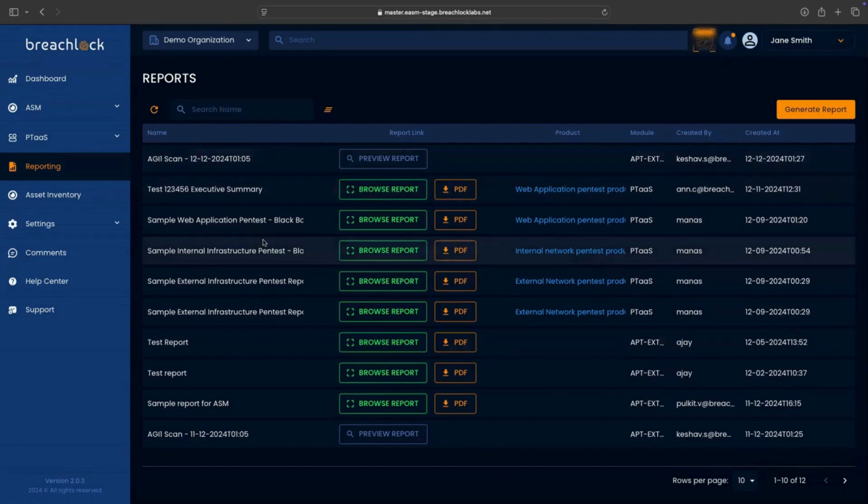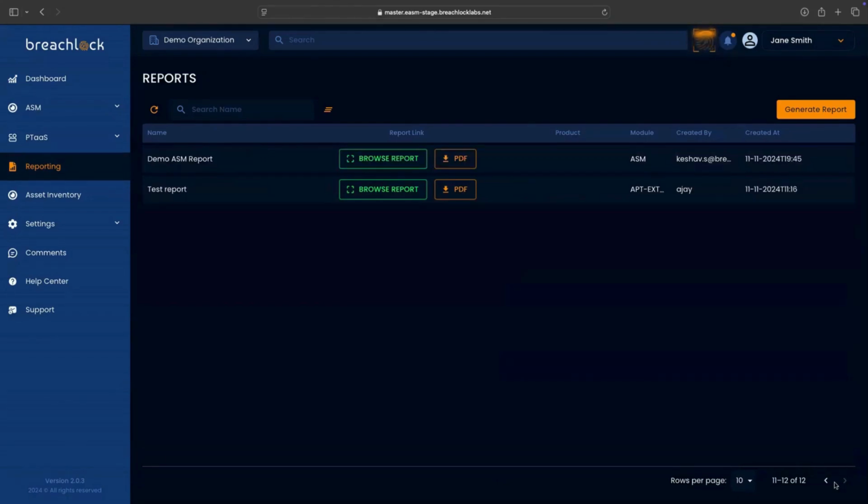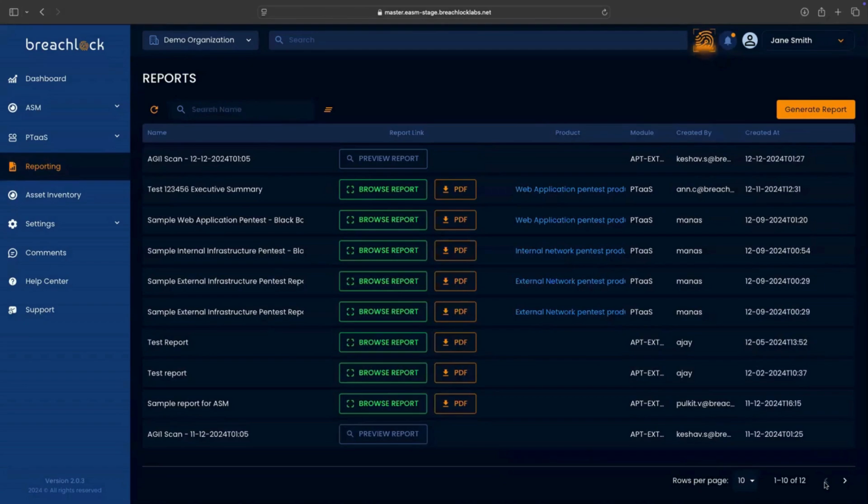Users can scroll through the reports listed by hitting the arrow button in the bottom right corner. The reporting overview includes the name of the report and a link to the report so that the users can either browse the report, preview the report, meaning the report is ready for preview before it has been actually generated, and a PDF of the report is available for download.